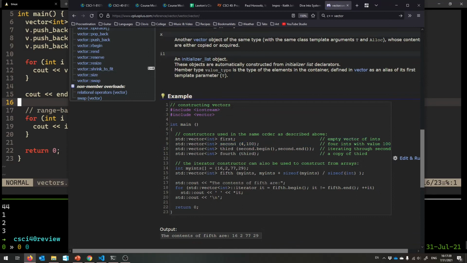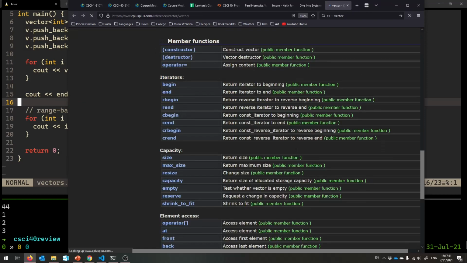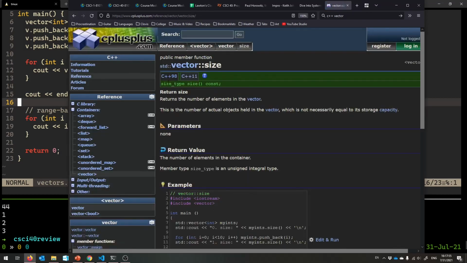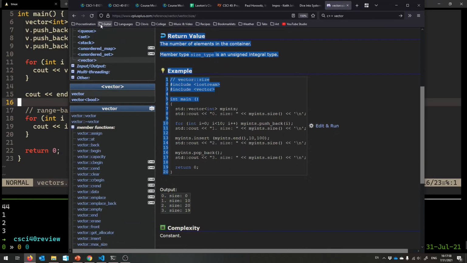This initializes this vector with 4 ints with value 100. It's got like 4 100s in them. You can copy them, things like that. So that is a vector, and we just used size, which gets the size, and tells us about what it is, its return type, and all that.